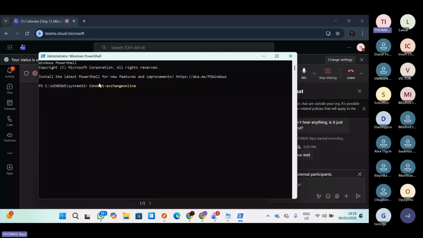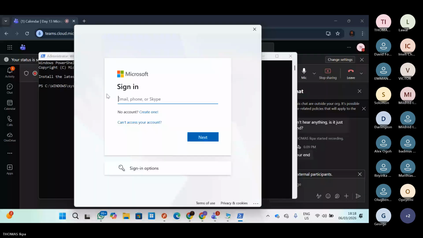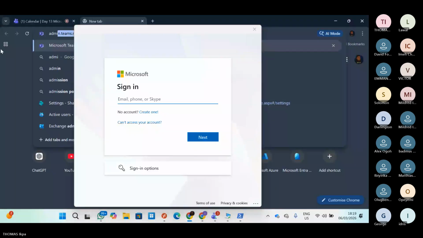Observe, what do you see now? You see, it asks me to sign in, right? Normally, if you want to do this from the GUI, how would you do it? You have to go to office.com or admin.portal.com. Let me do it in InPrivate.